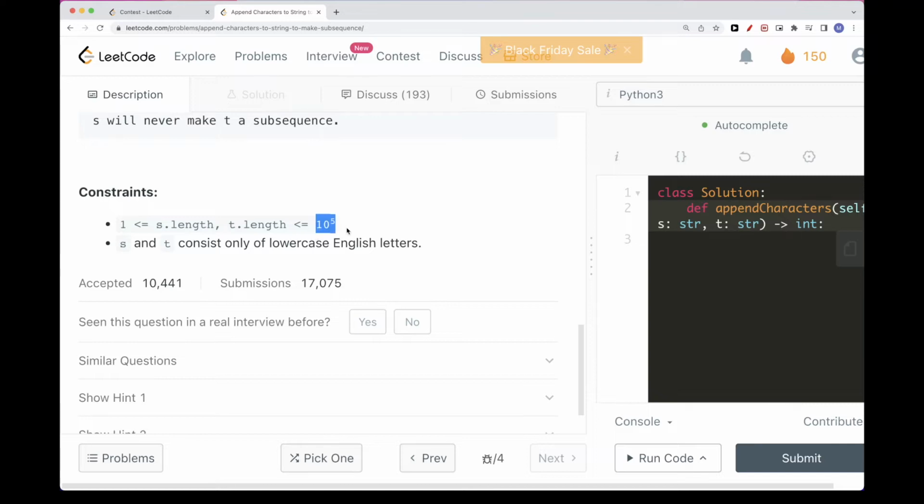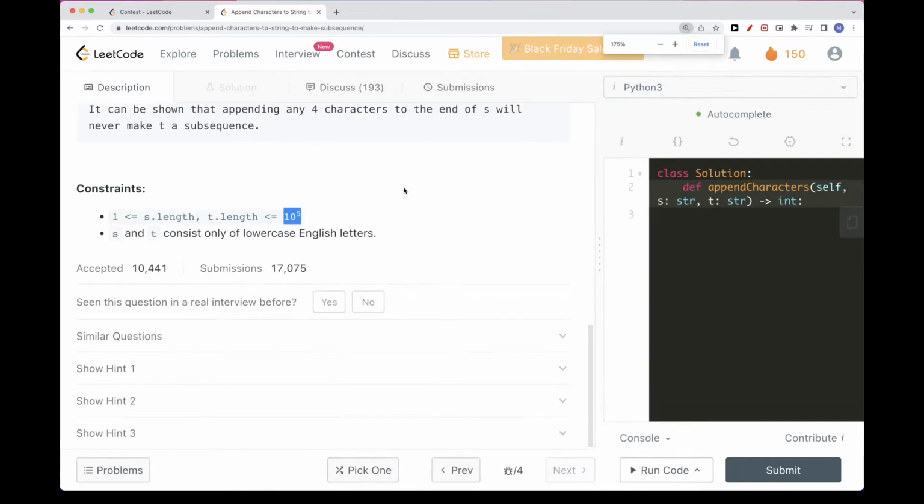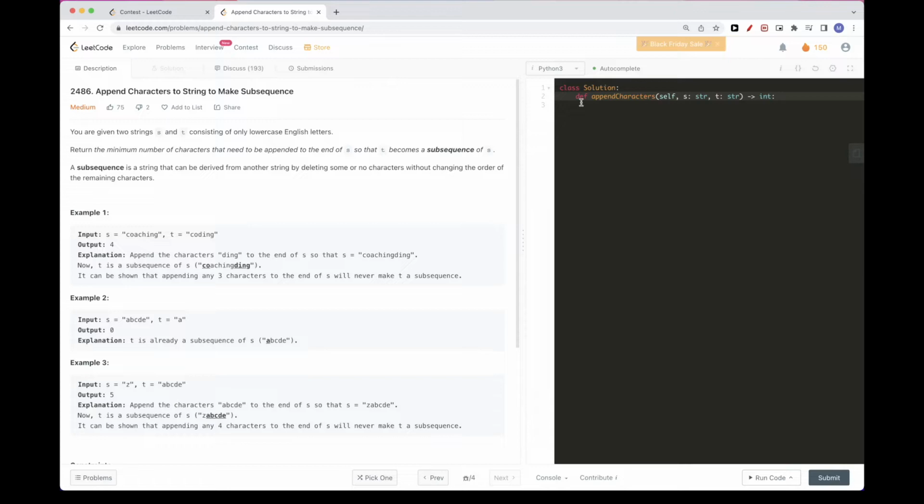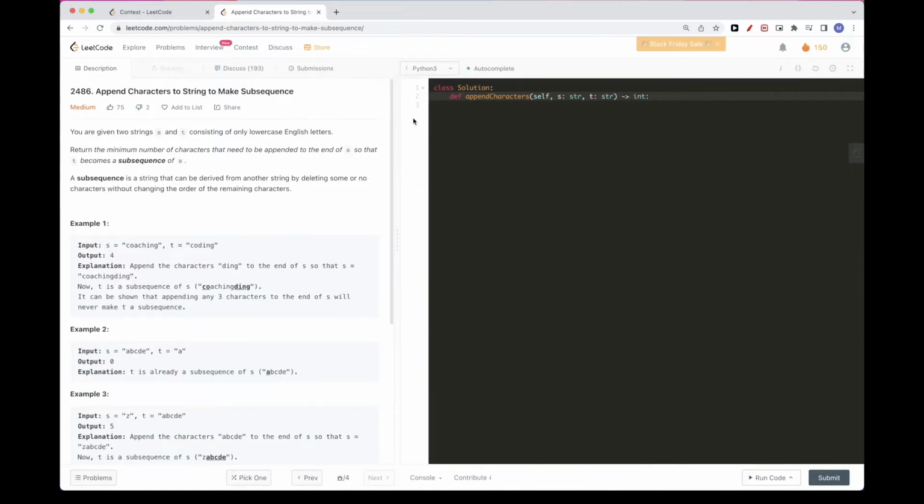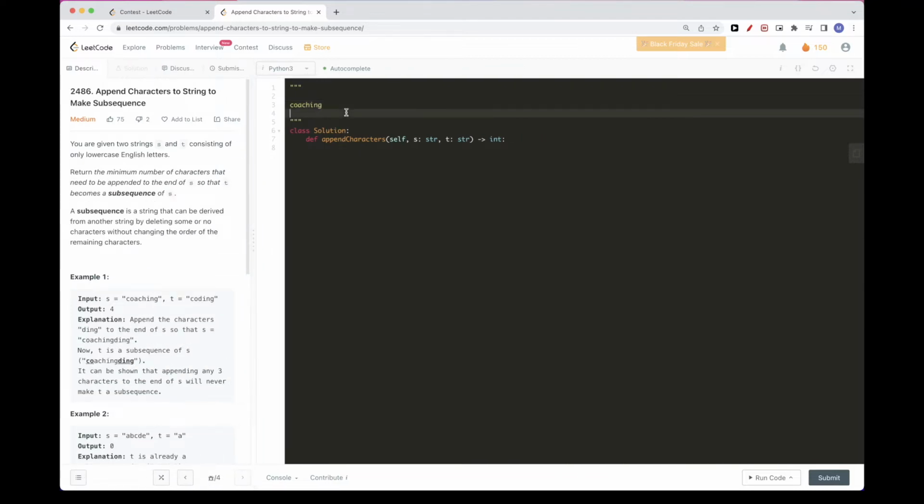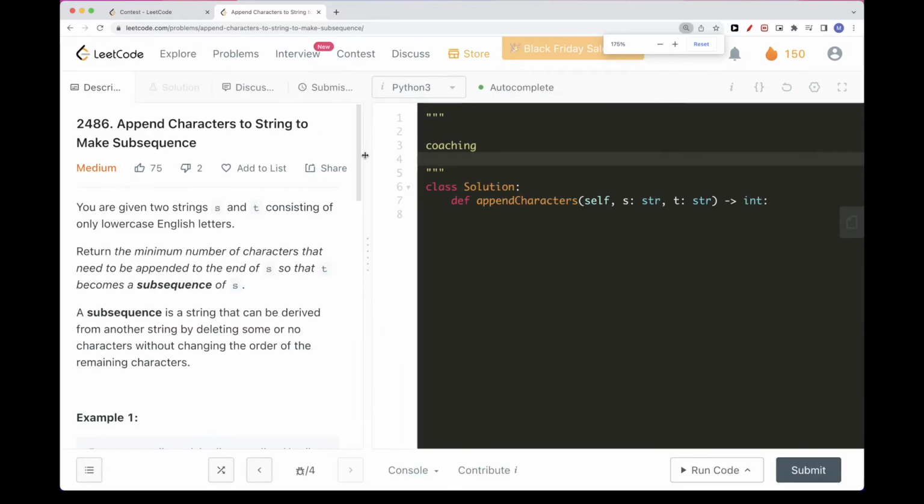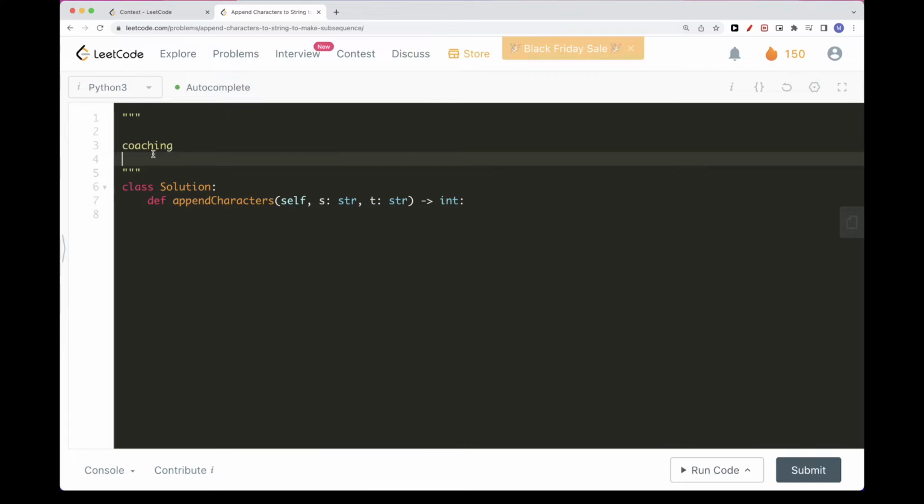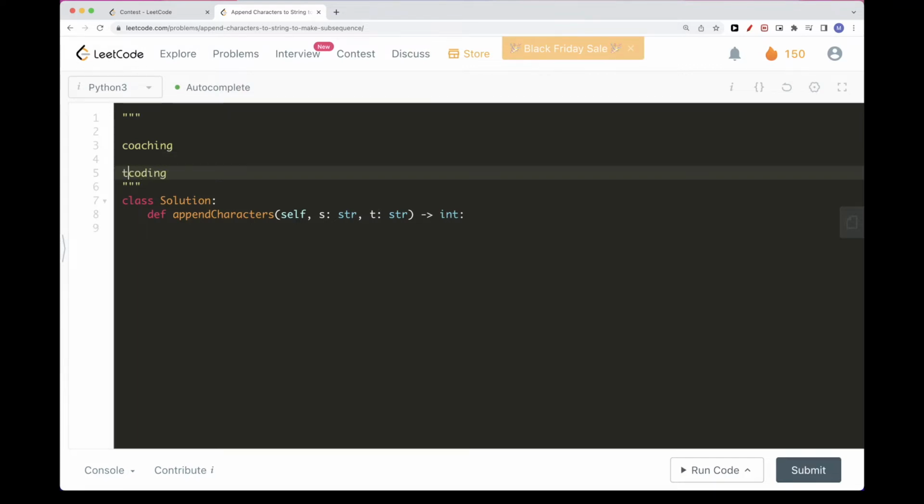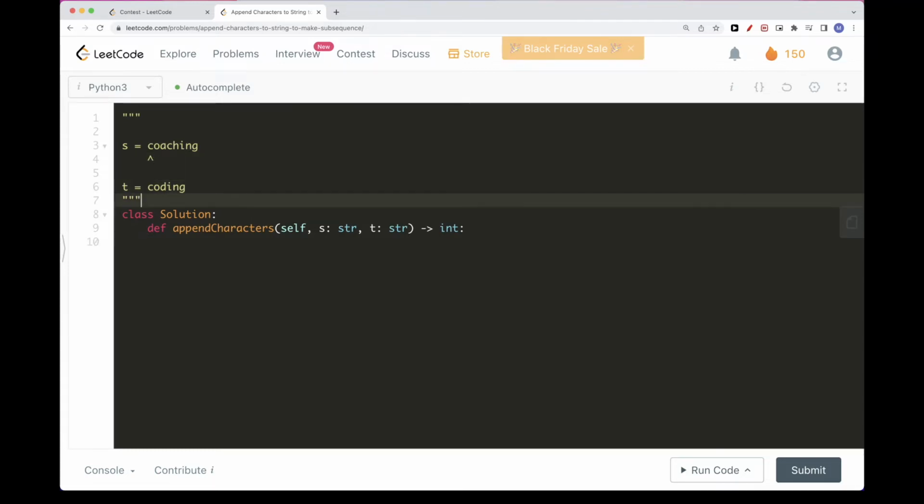The constraint is 10 to the power of 5, so that rules out definitely doing an n-squared thing. So let's see how we can solve it. It's actually very straightforward because all we need to do is traverse "coaching", right? So if T is equal to this, and S is equal to this, we can just traverse S, maybe using a pointer here.